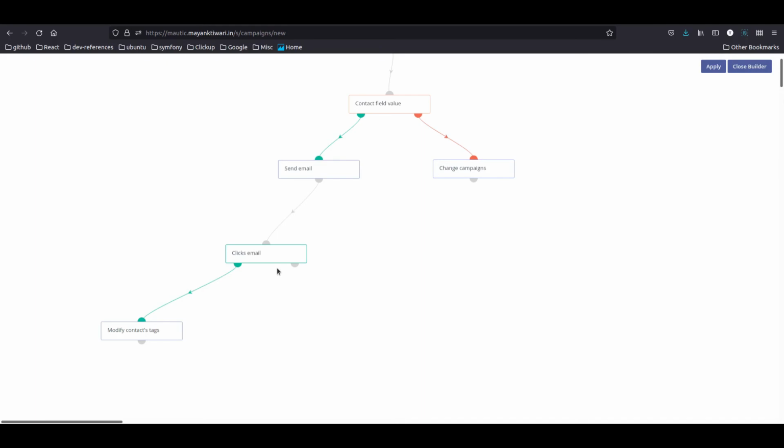What happens in the negative case? In both, as you see here, you are able to take another action. So now this part is complete.